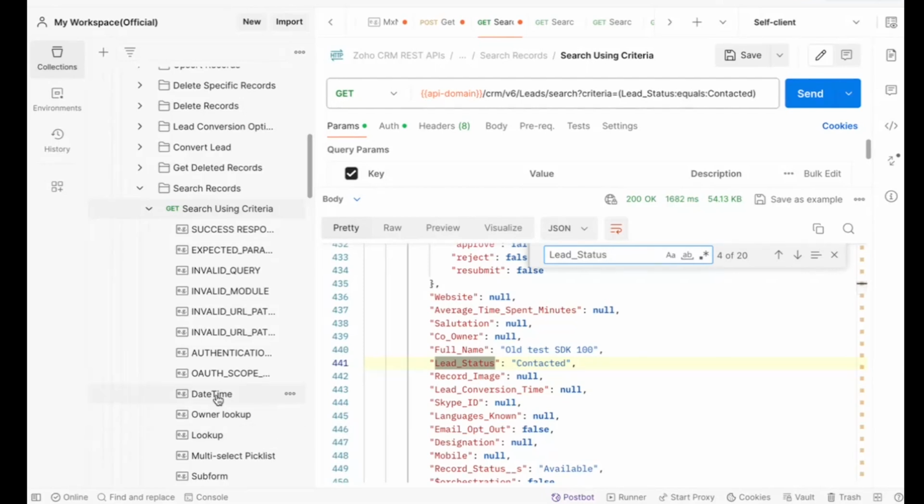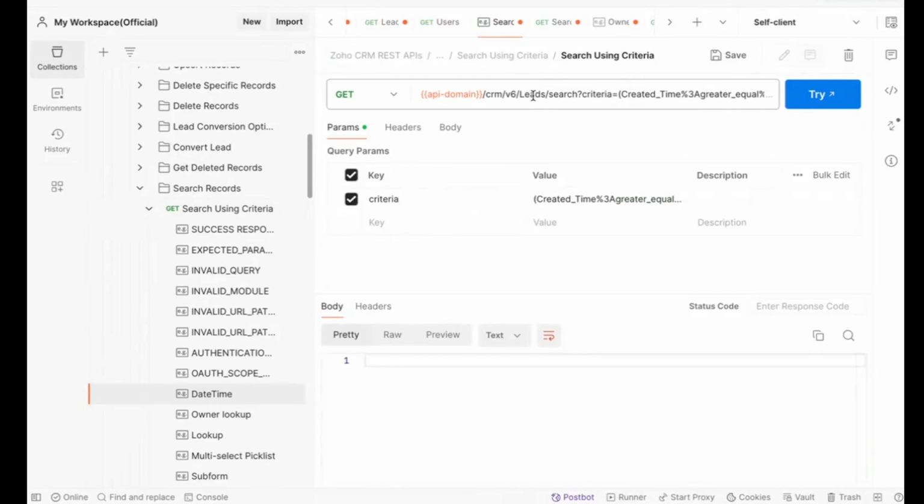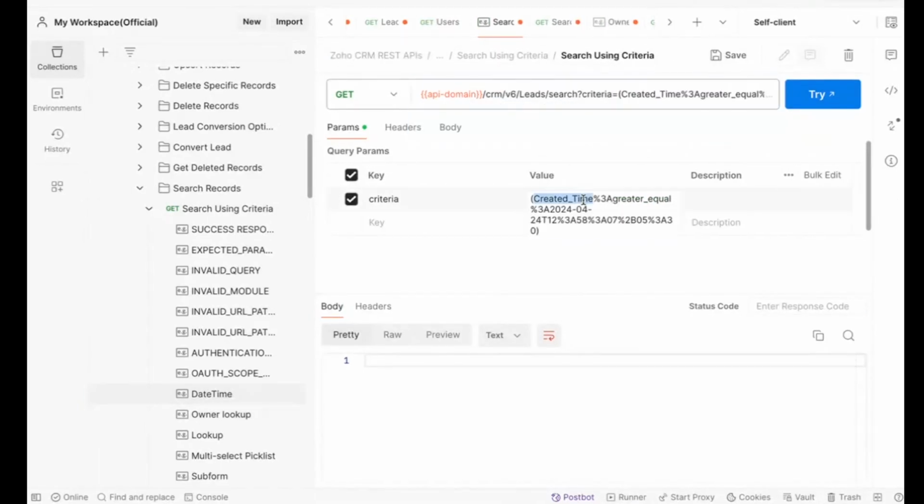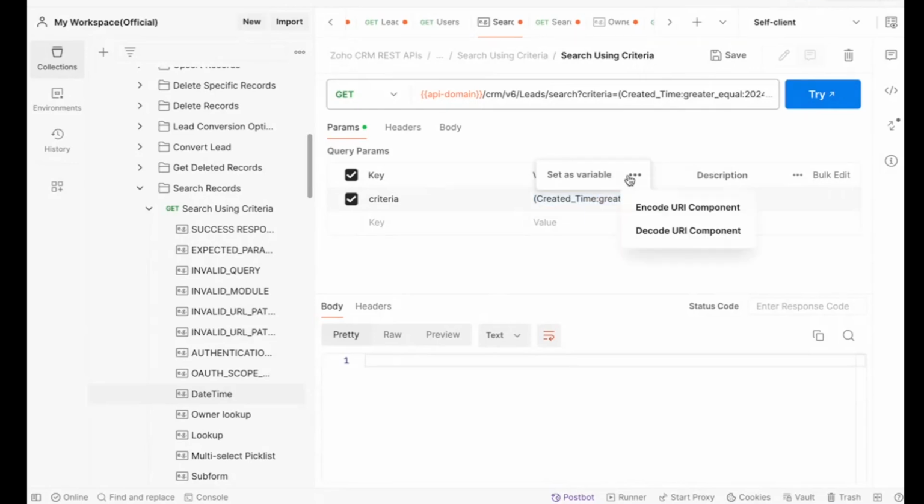Let's move on to date time. Here again, I'm looking for records from the leads module where I have my created time greater than or equal to this time. Because it's a date time field, it is in the ISO 8601 format. I want to fetch records whose created time is greater than or equal to this. Because we always recommend encoding criteria, here I'm just going to encode this so that you get proper results. Let's try this.